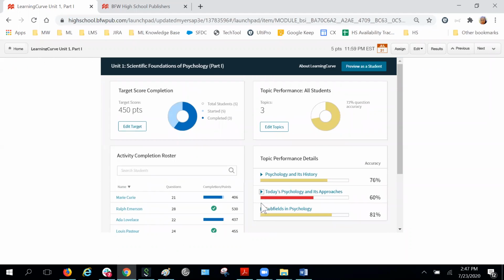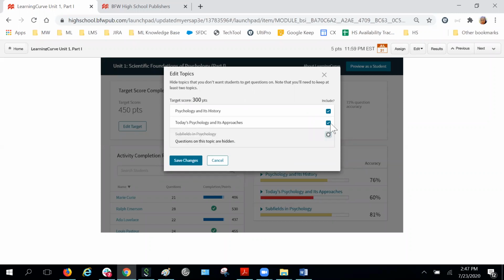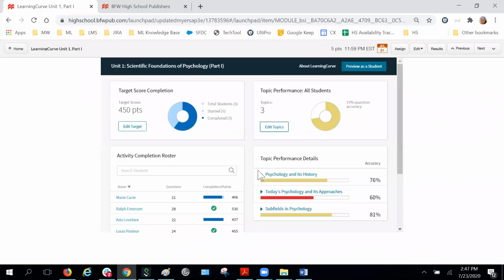Now, if you're not teaching on a particular subtopic for a Learning Curve, you can go ahead and edit the topics and uncheck subtopics that you're not teaching, right? So the assessment will not pull questions from that topic, and the target score will adjust accordingly. You can also edit the target score as well.